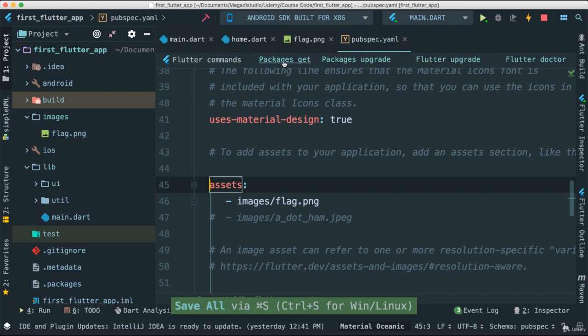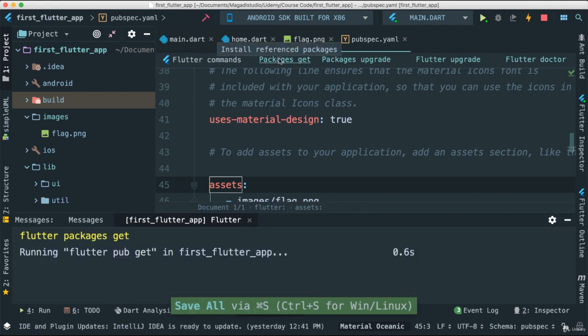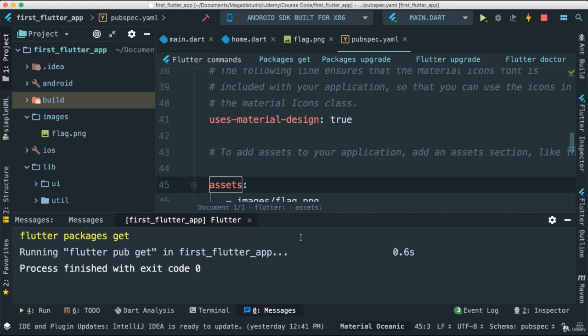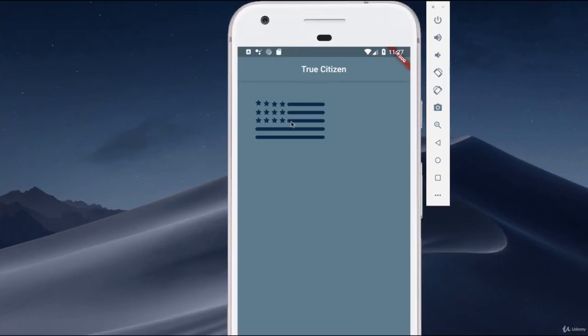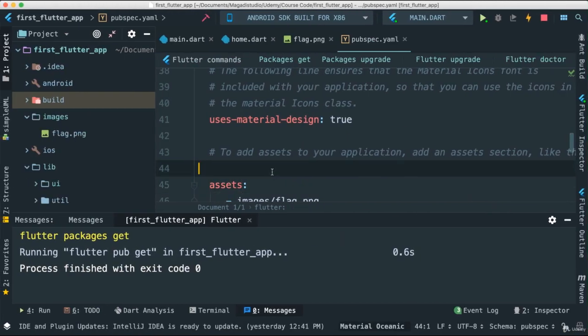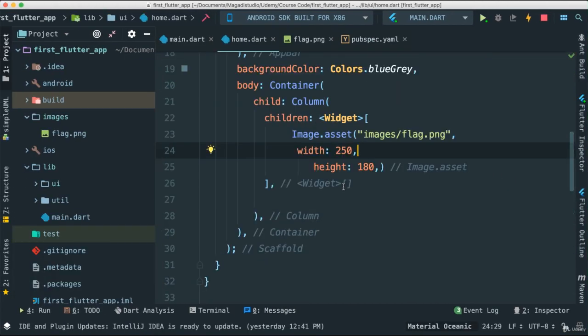So save. Always remember to say packages get to make sure that everything is correct. Okay, and you can see there it is. We still see our image. Very good. So very easy to add images into our projects. So in the next video, we're going to continue adding more things into our app.